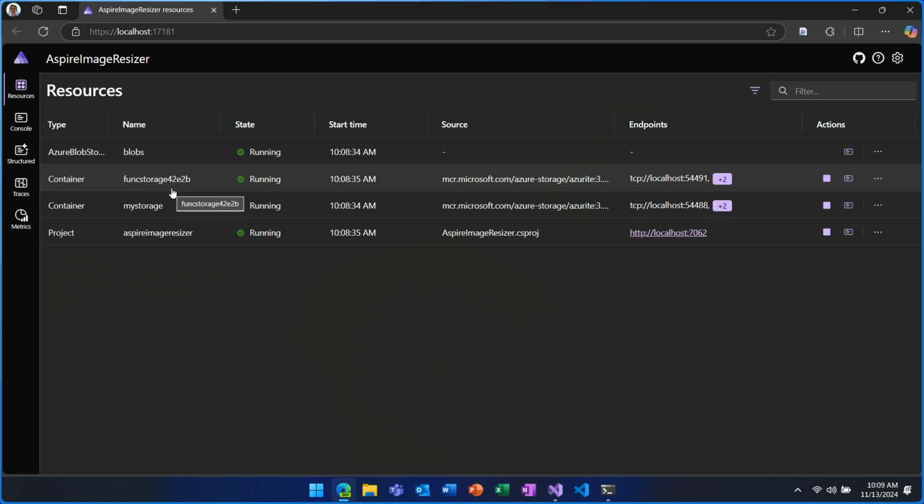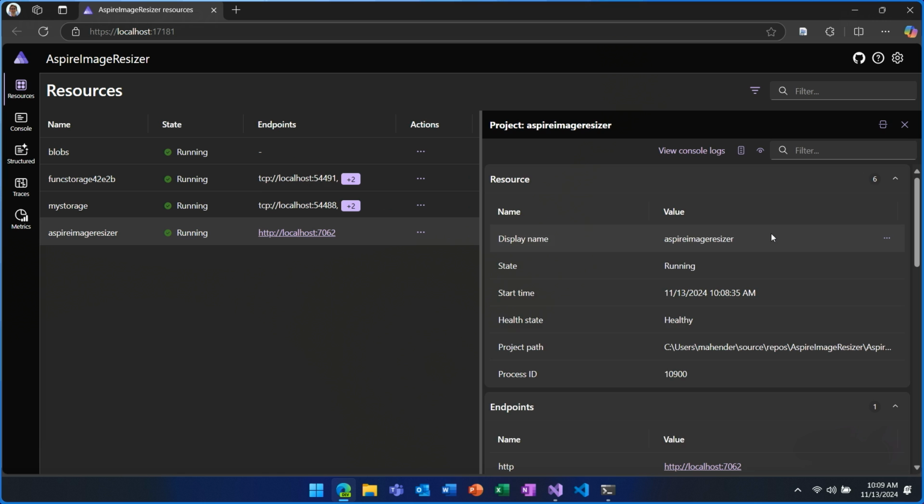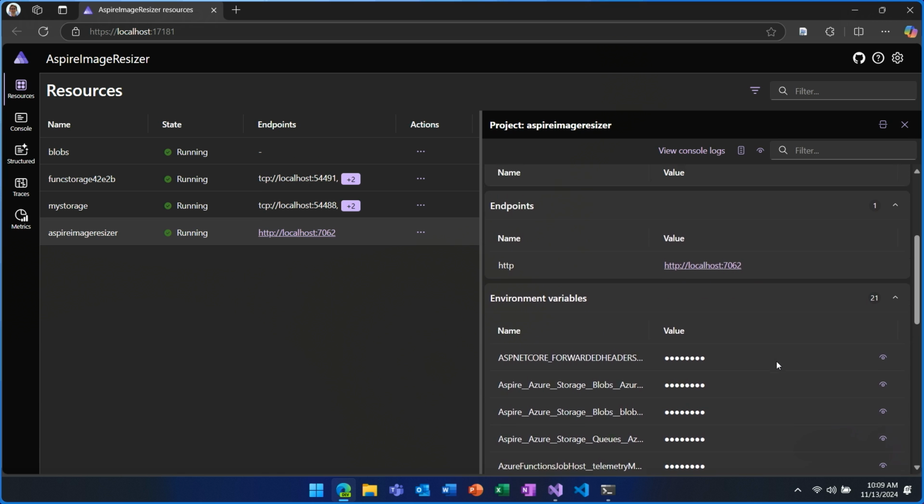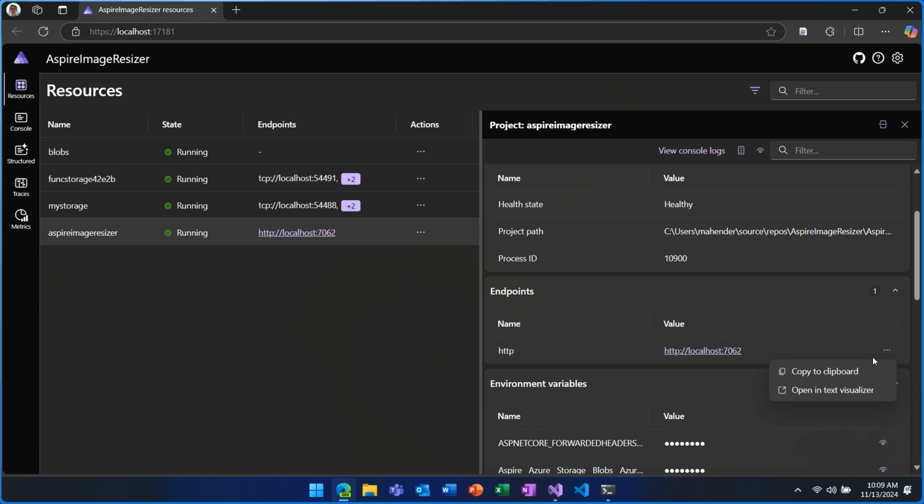And so it's already done one of those for us. You can also customize that if you want, make those all the same thing. But here, I've got all those spun up, and I have my actual Functions project here as well. I can go in and get a bunch of information about the project, all the environment variables that it's got, and things like that. Here, I'm just going to go ahead and grab the URL.